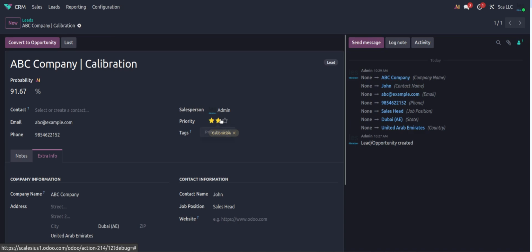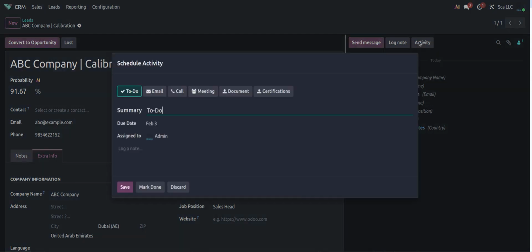Even I can set the priority, whether it's high or low. I can change the salesperson, all those details. And even in this lead, I can schedule a reminder or an activity for myself or for other people. So for that I will just click on this activity to add a reminder. Here these are the options that are available. This is to do. I can create an activity as a to do, record, or to upload a document or a certification or an email, a reminder to email or something like that.